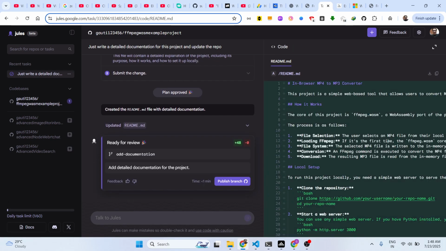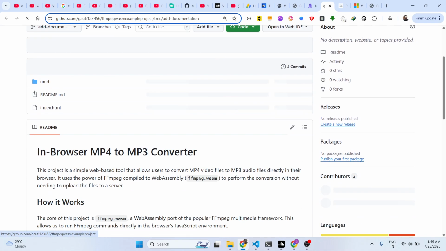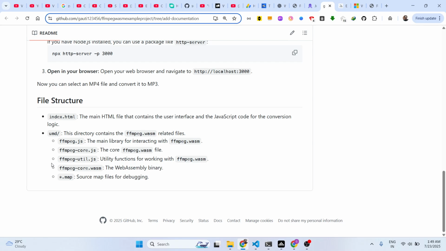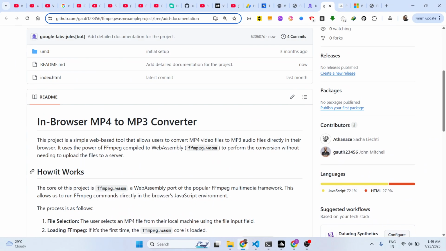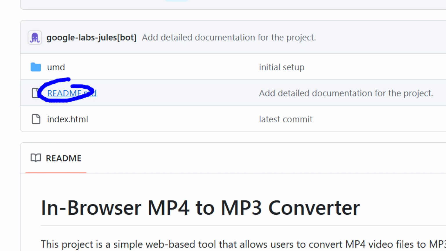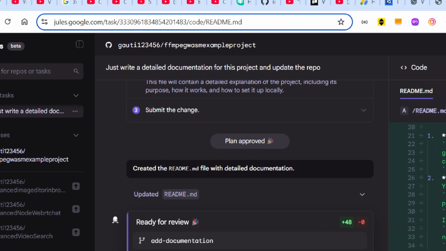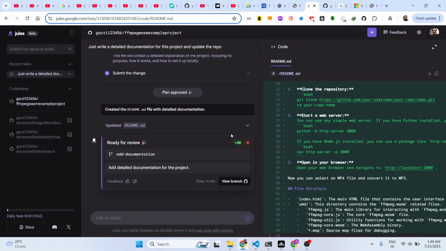So now it created this documentation for my repo. I can simply say publish branch. Once I do this, automatically my GitHub will be updated. And now you can view your branch. And if I show you, it created this nice little documentation, as you can see, automatically. So in this easy way, you can also do this. It added this README file inside my GitHub repo, as you can see. So it's a great tool by Google, guys, which is Google Jules AI, which will automatically perform this for you.